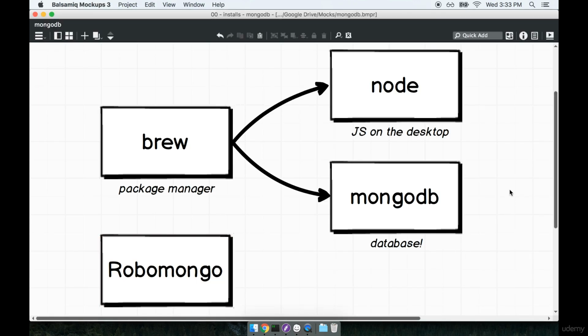There's a couple of pieces of software that we're going to be installing. First off is Brew, a package manager. This package manager is used to install other pieces of software and libraries on our operating system. Brew is very handy, very easy to install, so this will only take just a couple of seconds to get going. Once we have Brew installed, we're going to use it to install both Node and MongoDB as well.